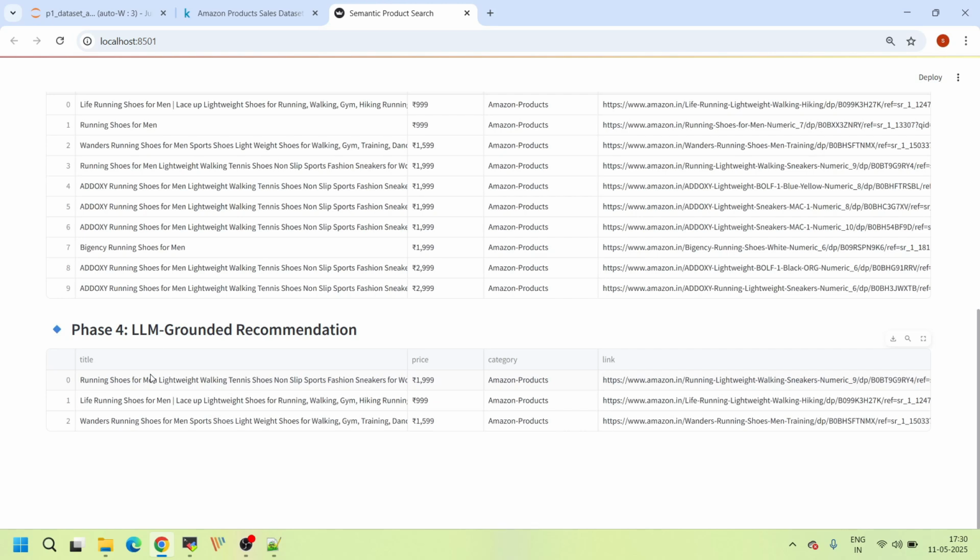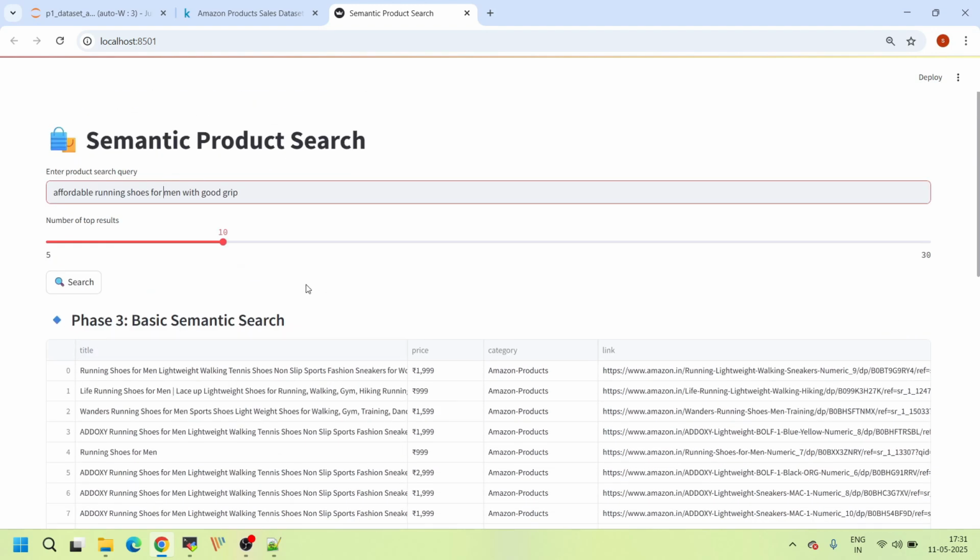So while this section might look similar to the previous ones, the ranking and phrasing here are driven by the language model reasoning, not just vector distances or filters. This is especially useful when you want to give the user a chatbot-like or assistant-like response, but still grounded in your actual product catalog. So this is the overall product overview.